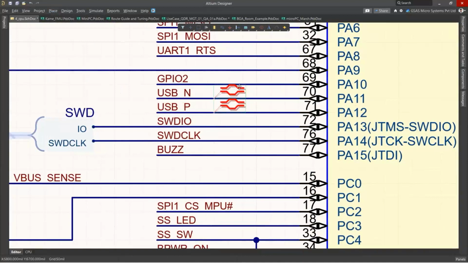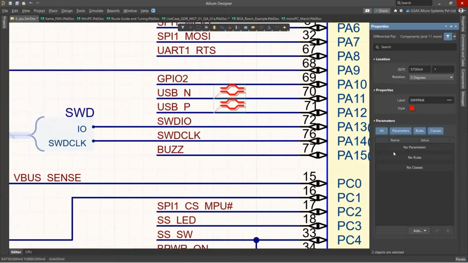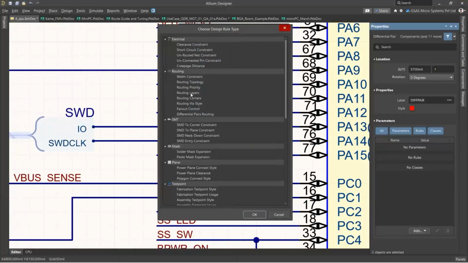Now select these two nets and then go to Panels and then go to Properties. Here we need to define the differential pair net rule for the trace width and the trace gap. Just click on Add. We need to define it as a rule. Just click on Rule, and we have got the design rules. Various design rules we can apply in the PCB editor. The same we can also define in the schematic editor. Just click on the differential pair routing.